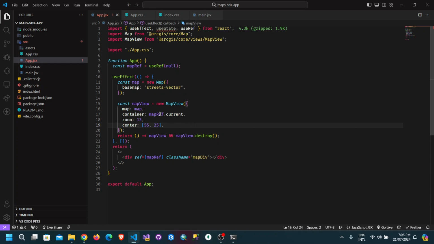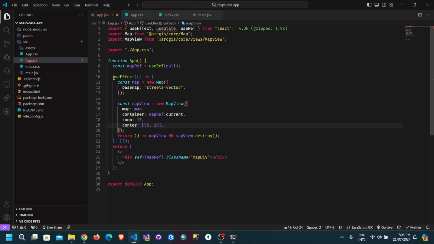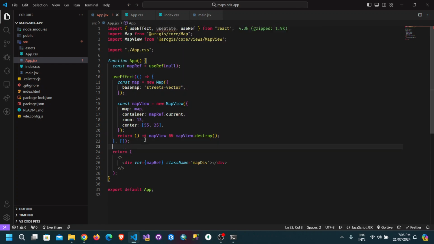It will do nothing to the map component. It will render perfectly, there will be no visible change, but it's like a lifecycle method. What it's doing is creating the map view component, and then destroying this map view component when we end or close the application. So we are doing this thing here.